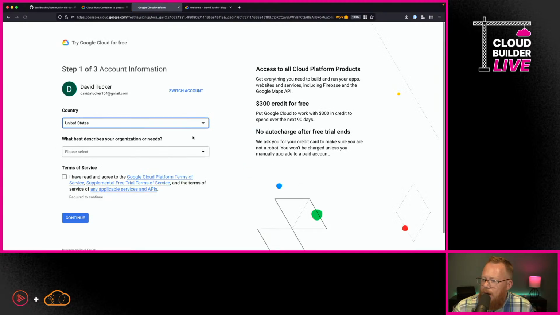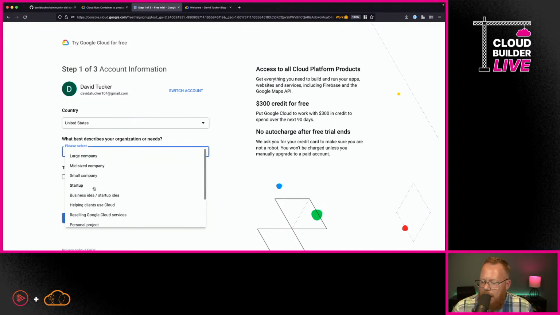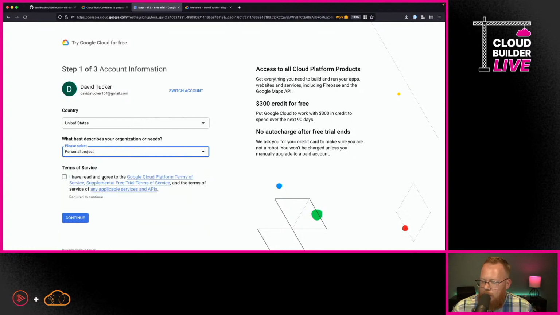And once we go in here, I don't have an account configured for this, right? So you're simply going to be able to go in and enter your country, and you can go ahead and just say, hey, this is just a personal project, for example. You can agree to the terms of service. And you can see here already, it's telling me that I have a $300 credit for free. And not only that, it's saying, hey, we're not going to auto charge you after the free trial ends. Honestly, Google does a good job of helping you get started on GCP with this account. So take advantage of that.